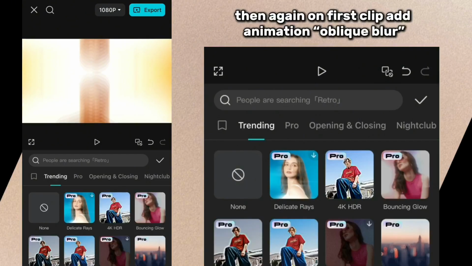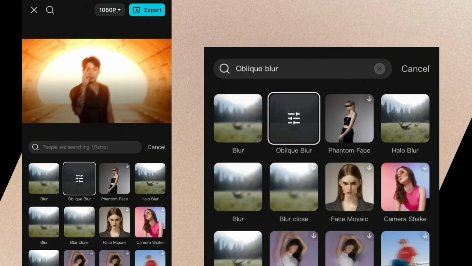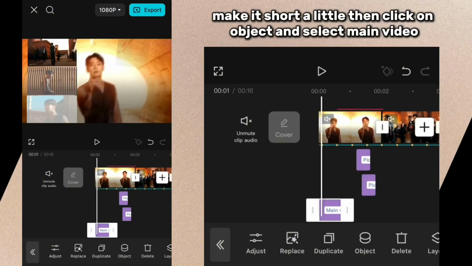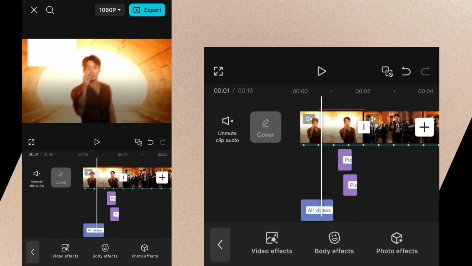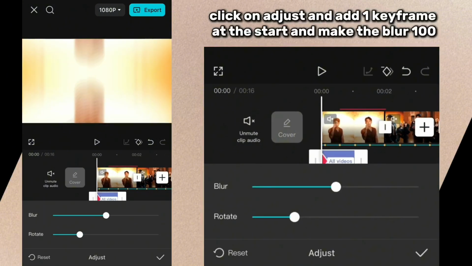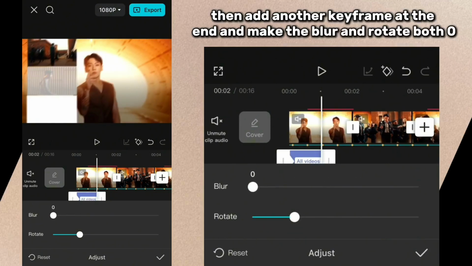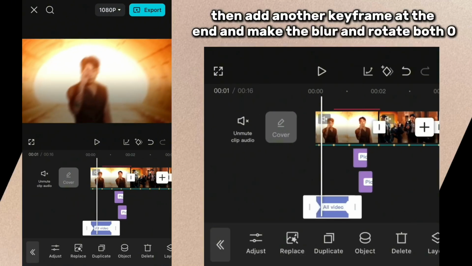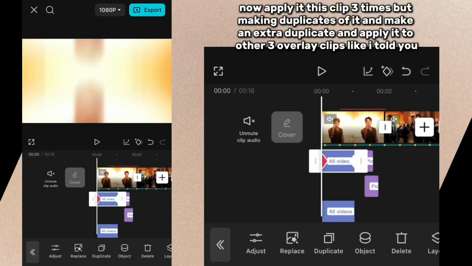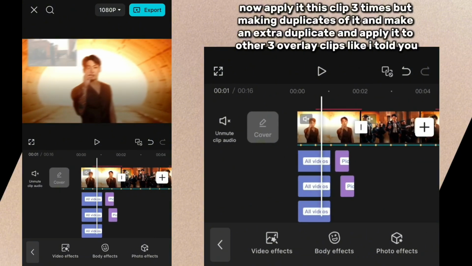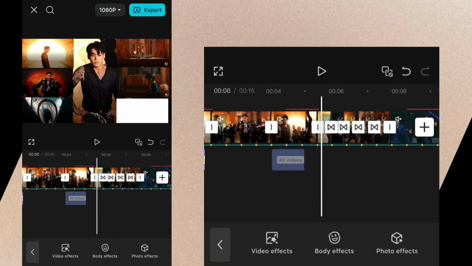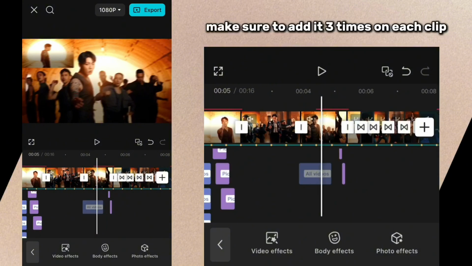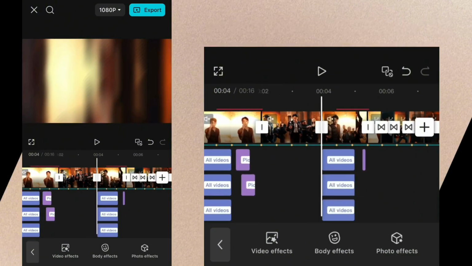Then again on first clip, add animation oblique blur. Make it a little short, then click on Object and select Main Video. Click on Adjust and add 1 keyframe at the start and make the blur 100. Then add another keyframe at the end and make the blur and rotate both 0. Now apply this clip 3 times by making duplicates of it, and make an extra duplicate and apply it to other 3 overlay clips like I told you. Make sure to add it 3 times on each clip.